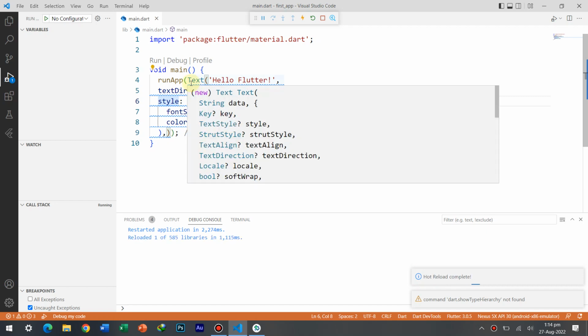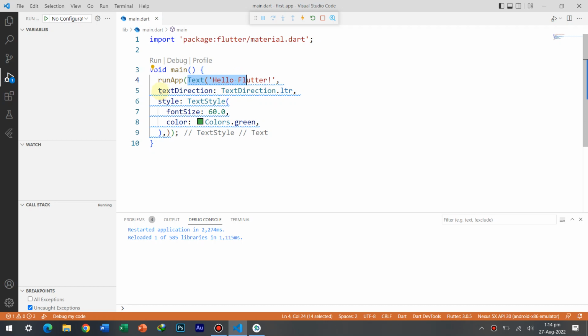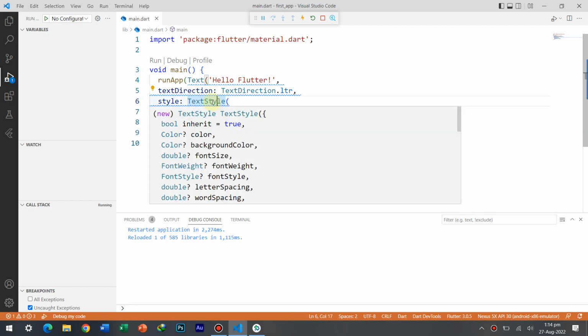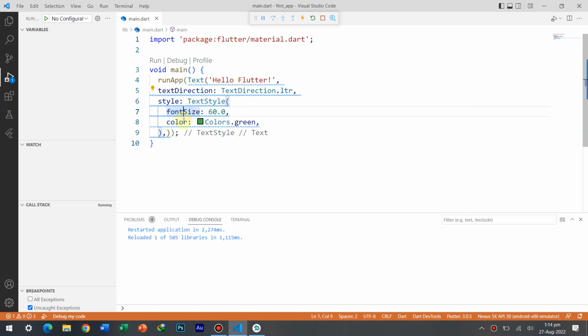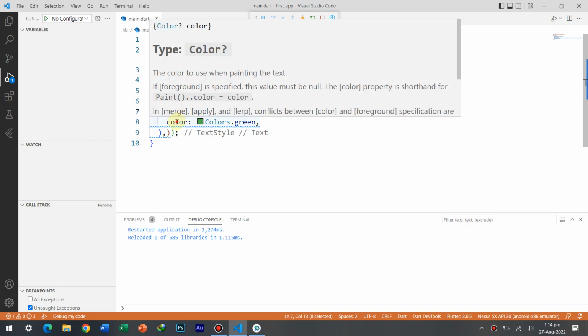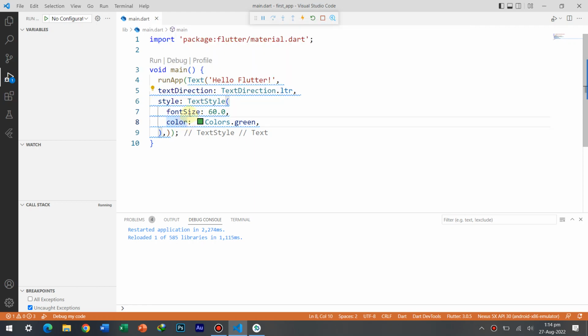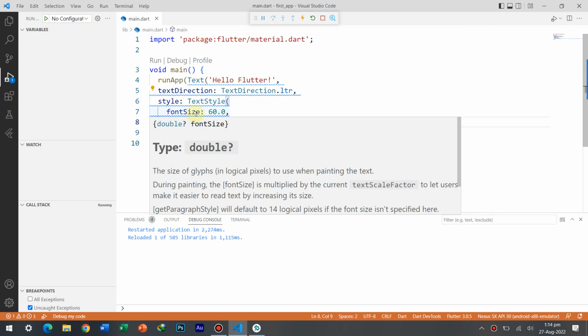We see that within this runApp method, the text widget is there, and the text direction and the style are the properties associated with the text widget. The style itself is taking another object of type TextStyle, and TextStyle itself has some other properties, the font size and the color.